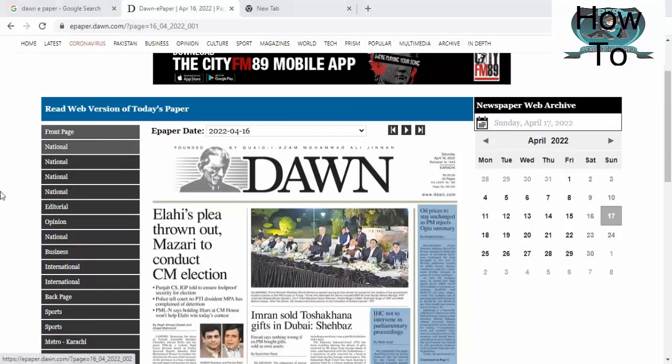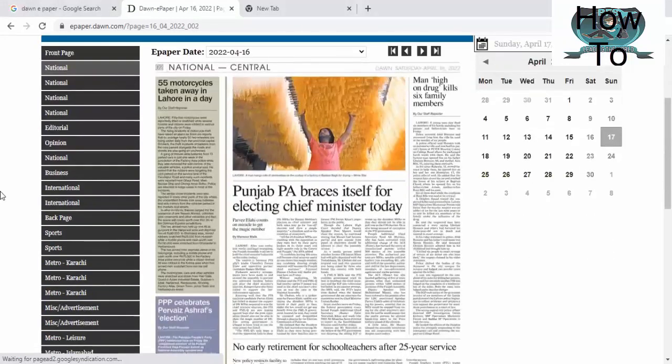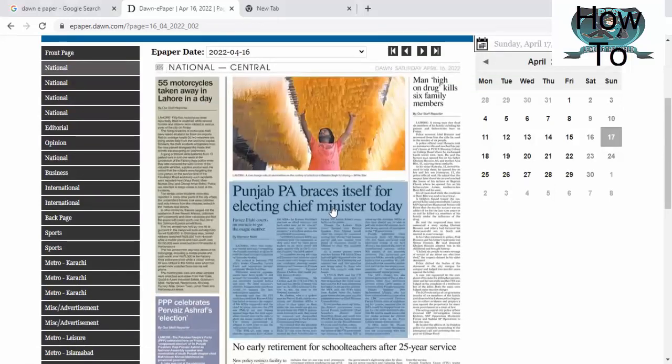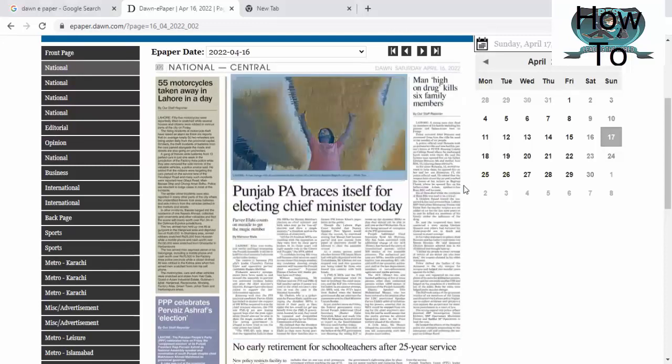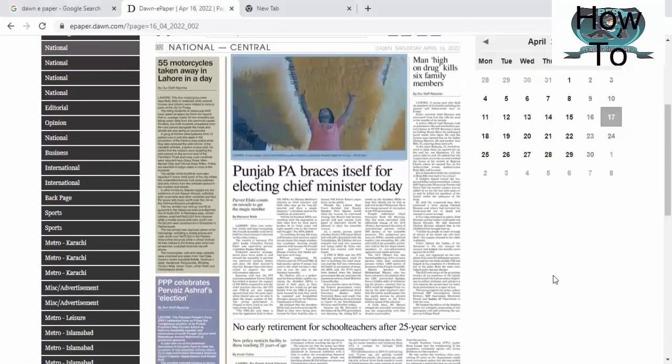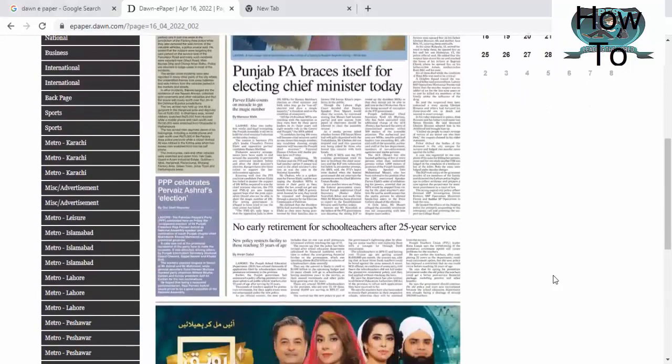So from here you can see different information like 55 motorbikes taken away in Lahore in a day, and Punjab Provincial Assembly sits for electing Chief Minister today. Men high on drugs kill 6 family members, and no early retirement for a school teacher after 25-year service. PTI celebrates Parvez Elahi's election. So you can write this highlight in your copy. This is important information, you can highlight that.